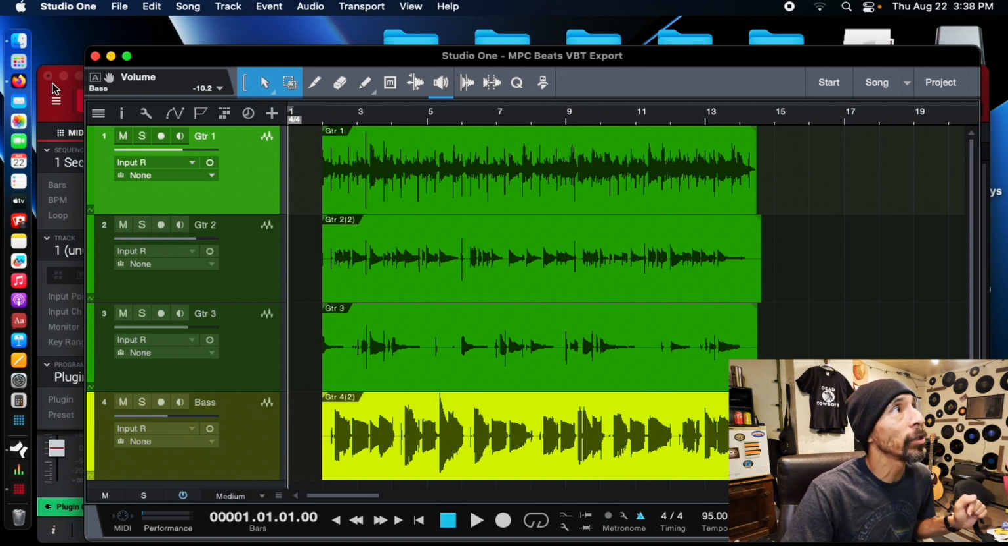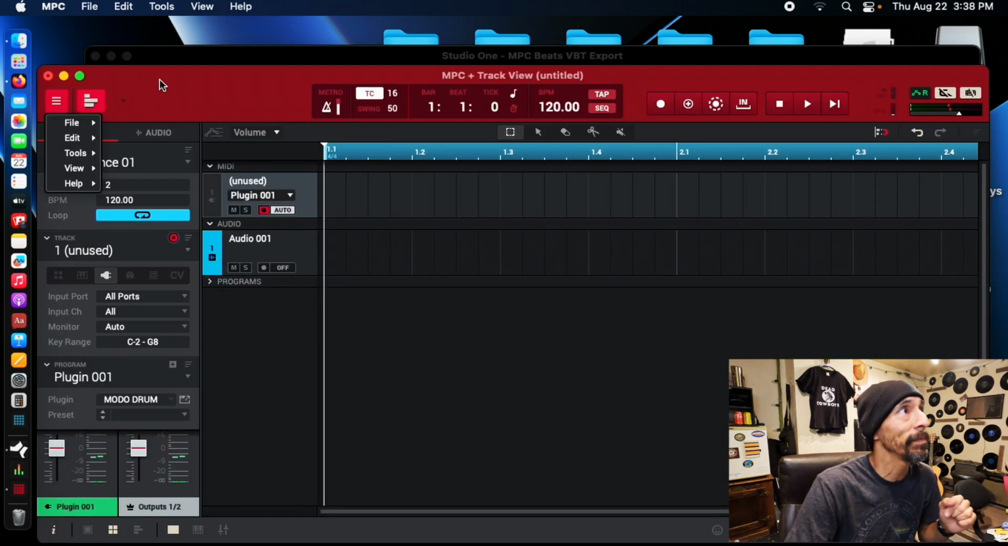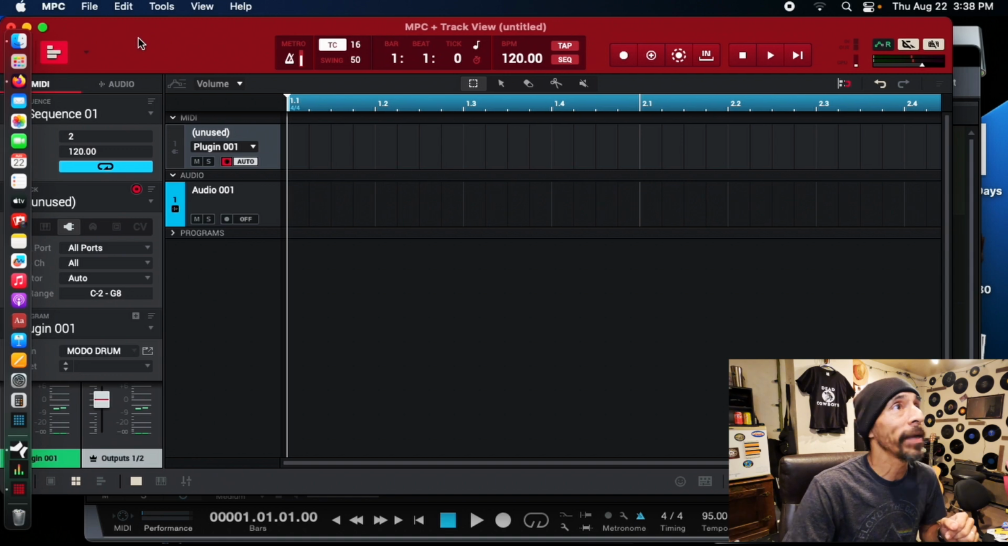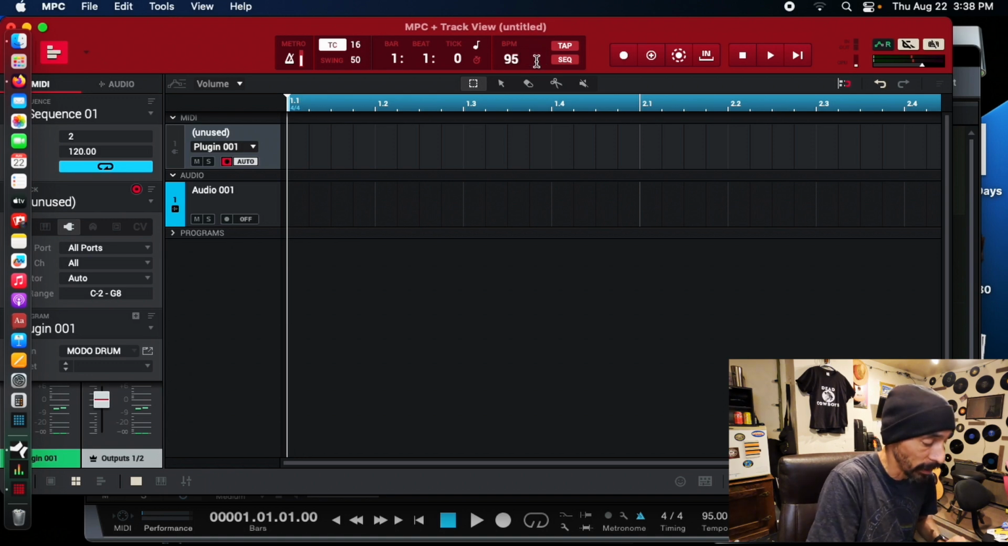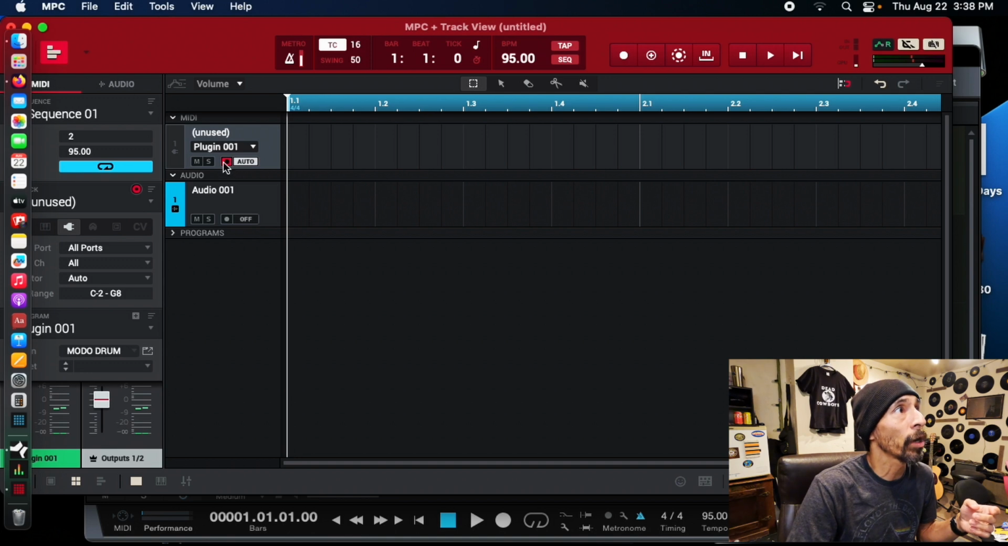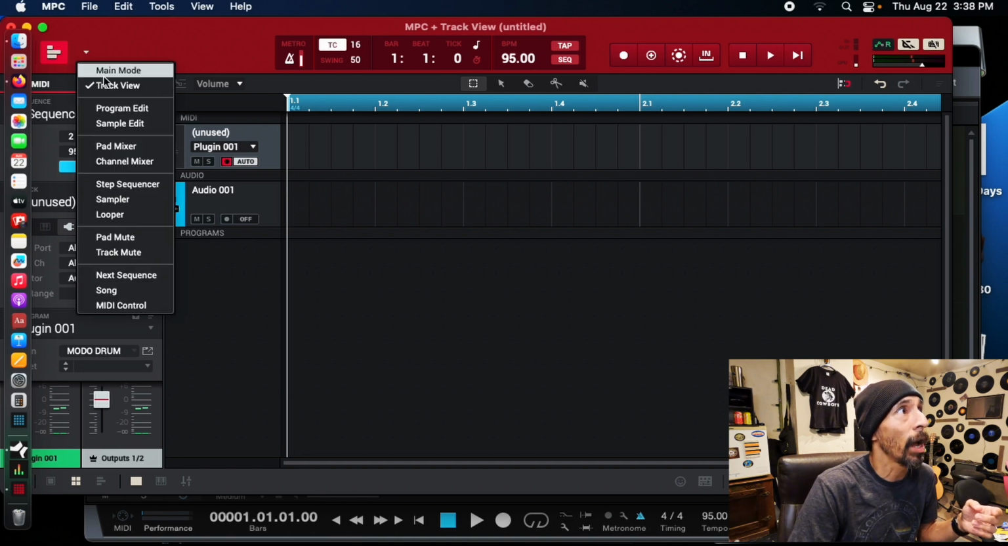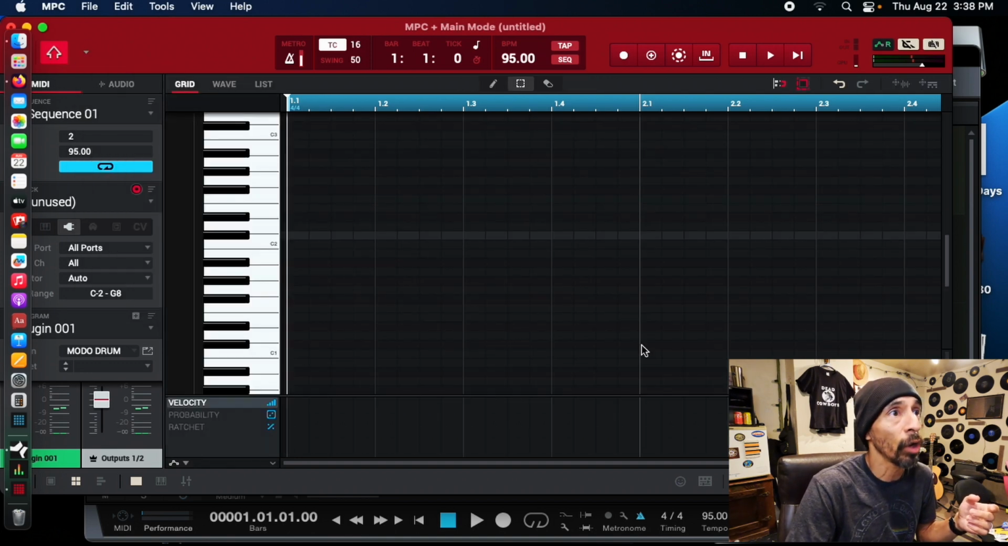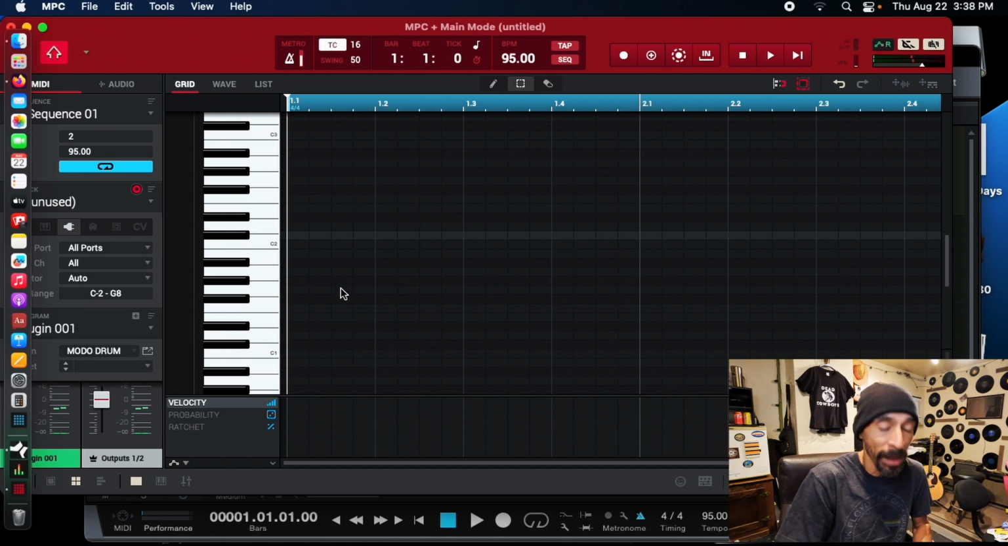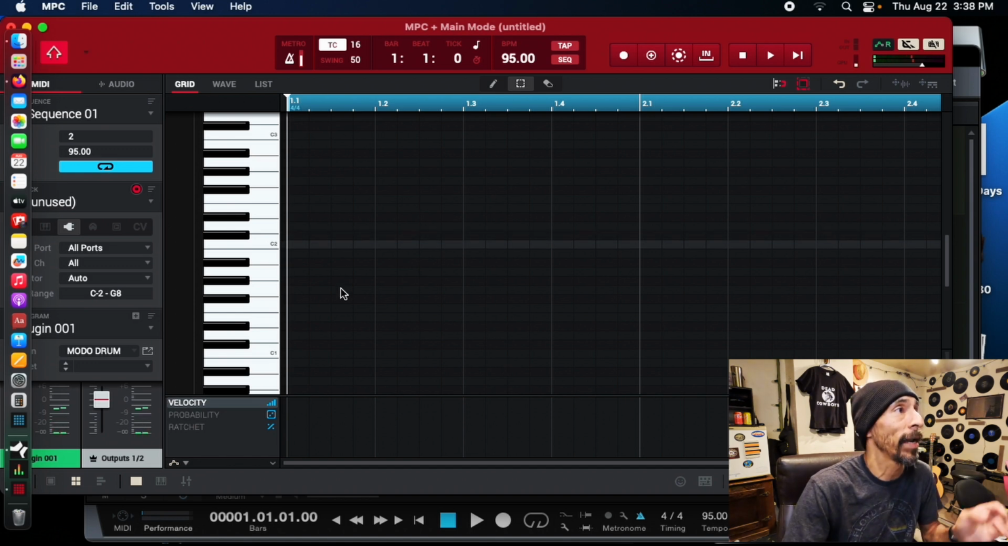So now I'm going to go back to my MPC Beats here, and I want to make sure of a couple of things. Thing number one, that my metronome is set to 95 right here, because that is what the song was written in, 95 BPM, all right? We're going to go into our main mode here, which shows this track that I'm about to lay some drum MIDI down for right now, okay?